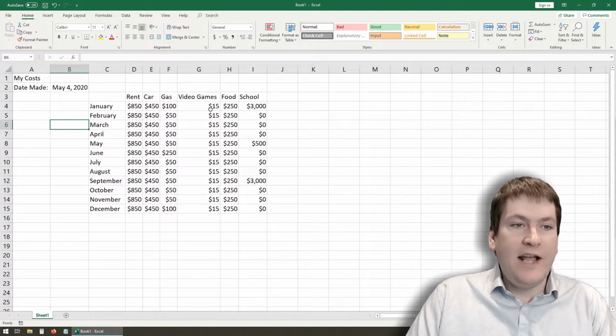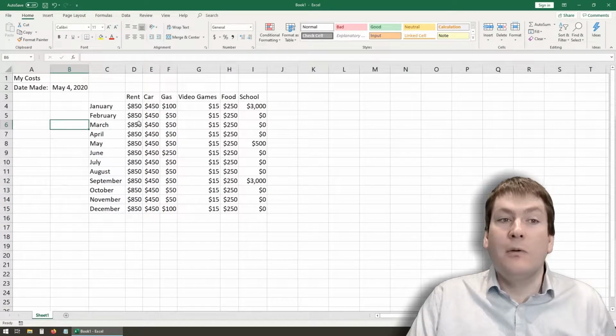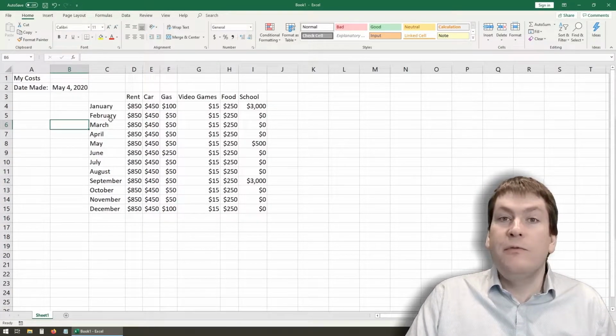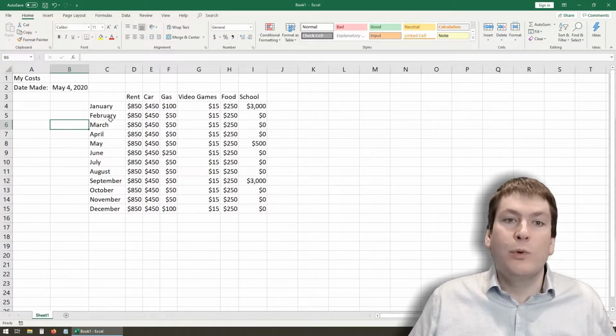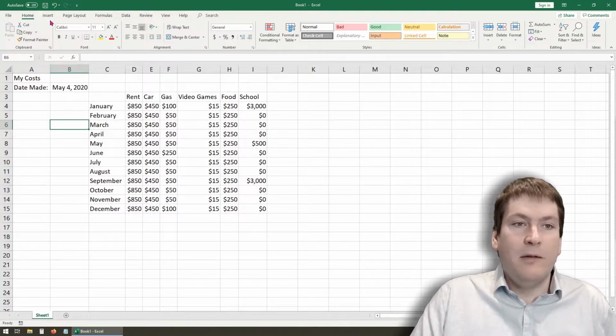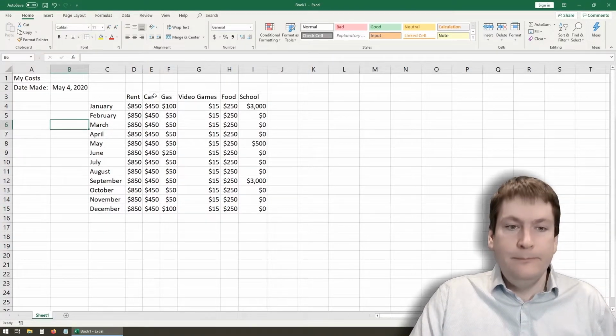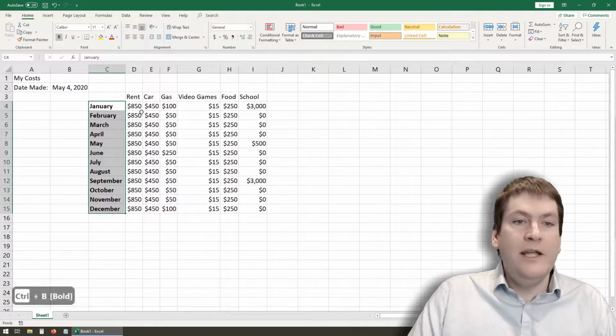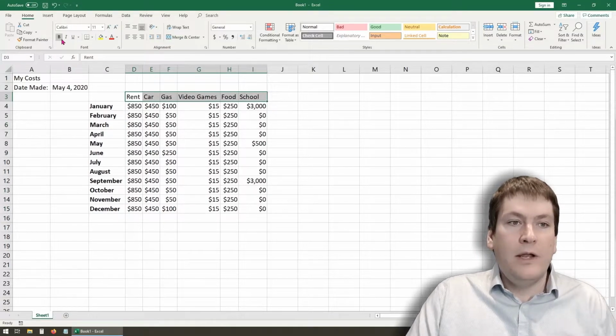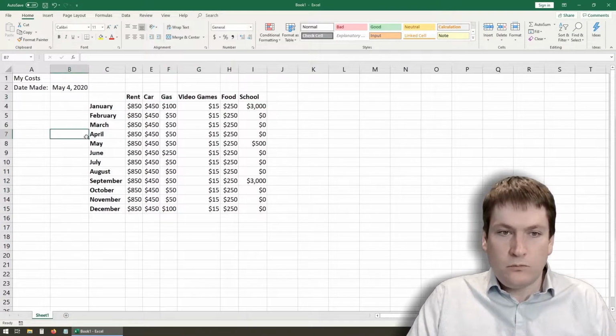So now that we have our data formatted, we might want to apply some text formatting, some visual formatting. And this should be very familiar to you if you've ever used a program like Word or a word processor. It has the same sort of options, and you can see them here already, the font formatting options in your Home tab. So we might want to make all these months bold. So I hit Control B, that's one way we can make them bold. Or we can actually go up and click bold.